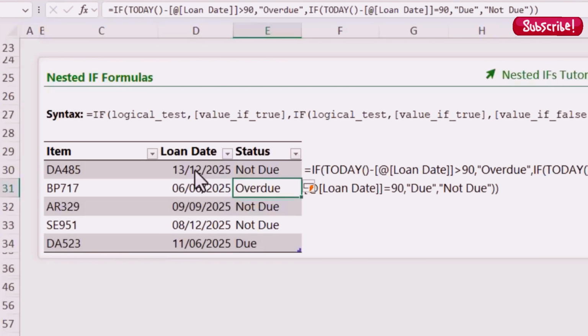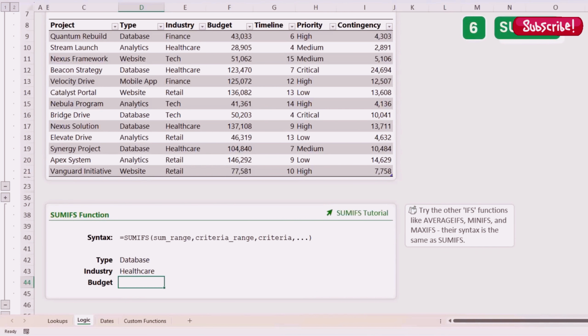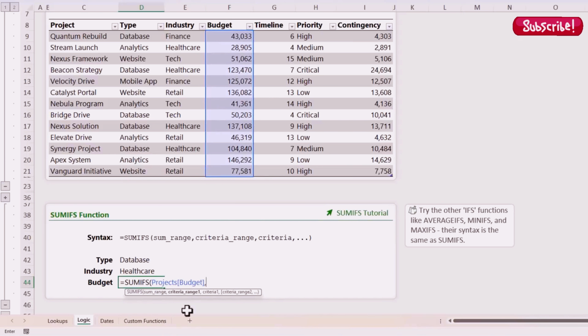Now, for the bread and butter of business reporting, conditional aggregations. These are the functions that power dashboards and executive reports. The SUMIFS function enables you to sum data based on one or more criteria. For example, let's say I want to sum the budgets for database projects in the healthcare industry. So we start with SUMIFS. The range we want to sum, well, we want to find the budget.